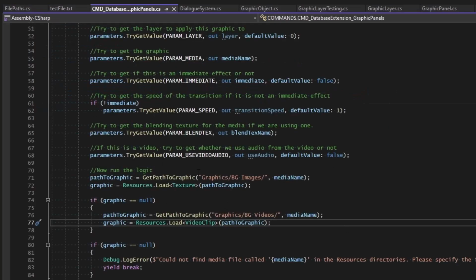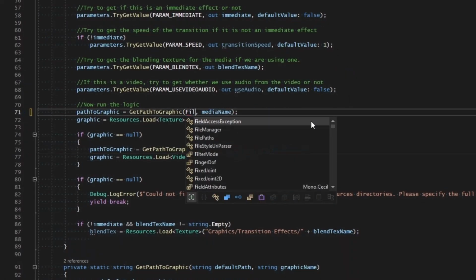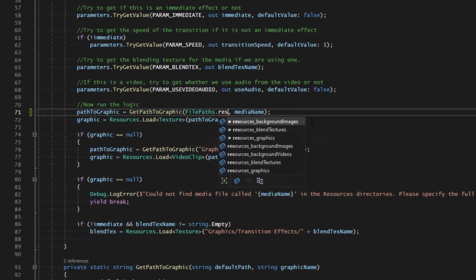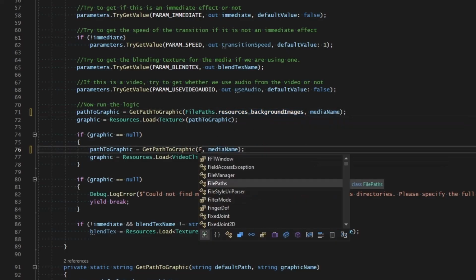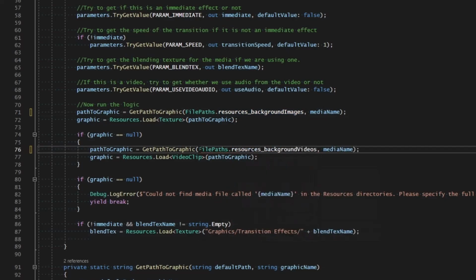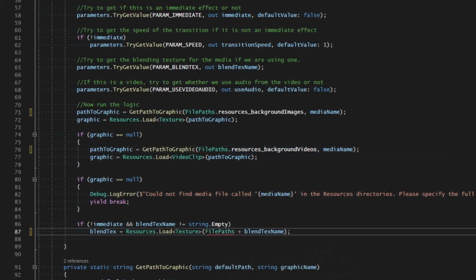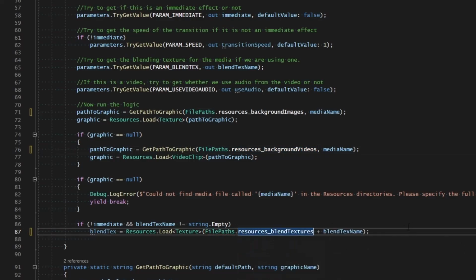Which means in this function where we're creating our set media command, we can remove the images reference here and instead use file paths dot resources background images. So that will be the default path for images. And then we can do the same thing as file paths dot resources, but we'll use background videos. And for our blend texture, we'll go ahead and say file paths dot resources and blend textures.